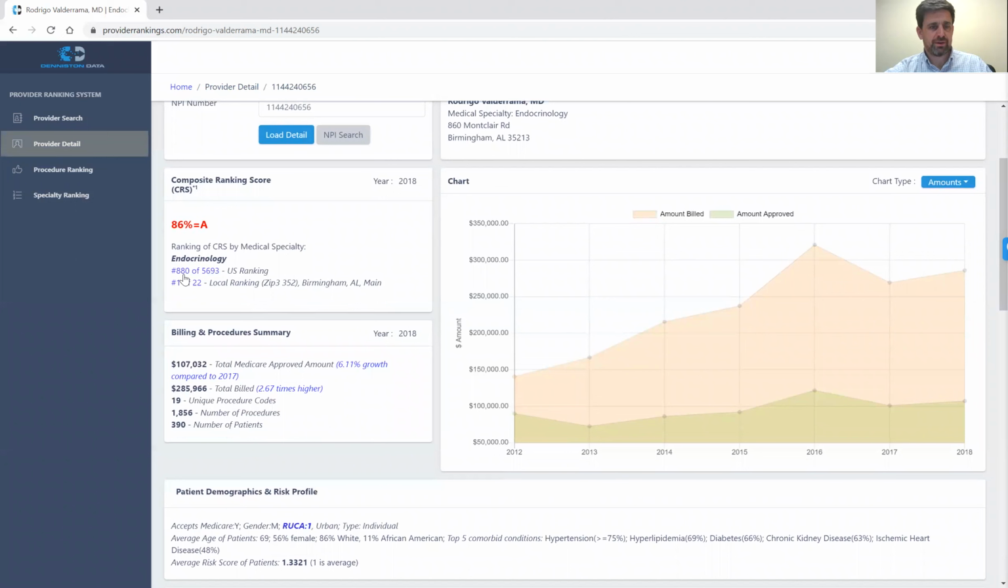Endocrinology, this provider is 880 out of 5,693, and number 1 out of 22 in Birmingham, Alabama, the Zip3 352. You could click on any one of those to go to the rankings of either Zip3 or national. Billing and procedure summary, $107,032 was the total Medicare approved amount for this provider, which is a 6.11% growth compared to the prior year.